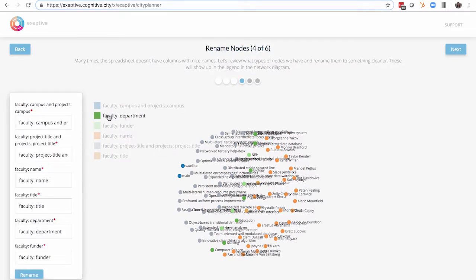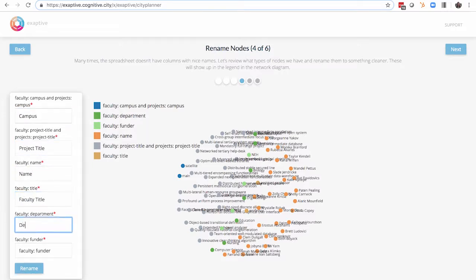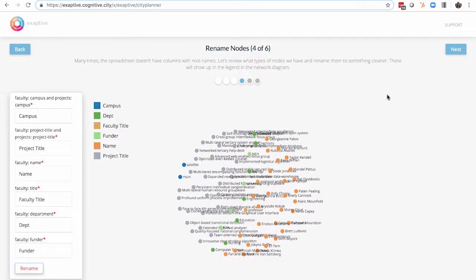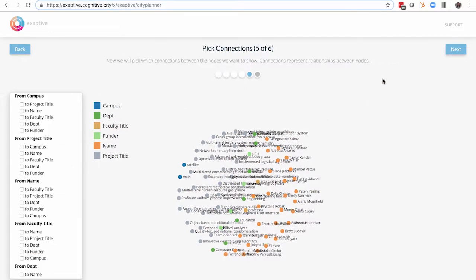And this is where we can rename our legend to make it easier to understand. So right now, the legend is naming elements based on what tab and column they were found in on our spreadsheet, but we can clean all this up. And I'm going to use a little editing magic so you don't have to sit through me doing a bunch of typing. And now it looks much easier to understand.